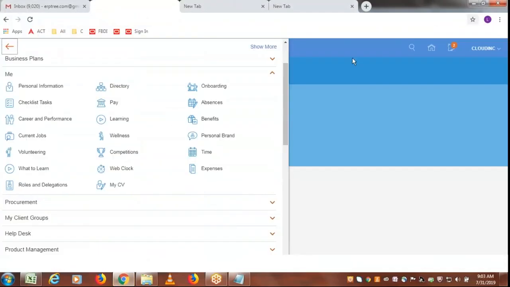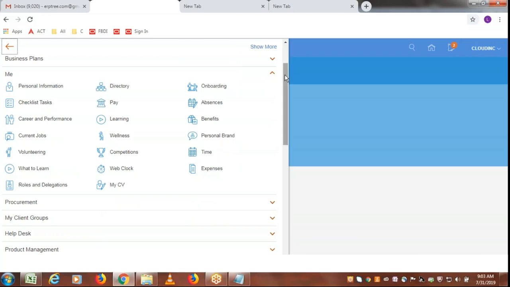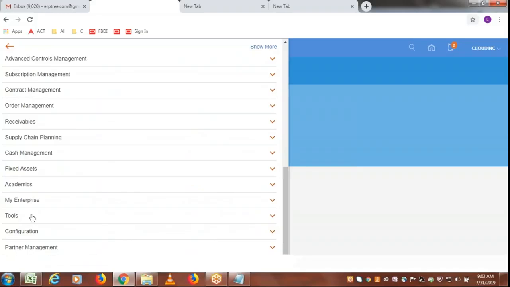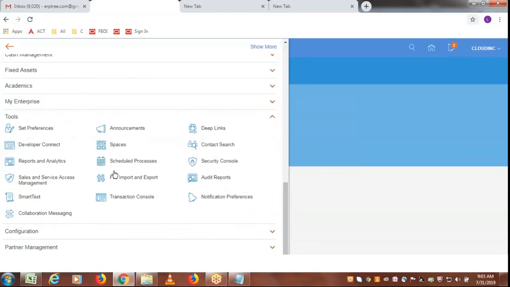For that also we can go and verify. To verify that, go to Navigator and go to Tools. It's the Tools section. Expand Tools, and under Tools you can see the task called Scheduled Processes.